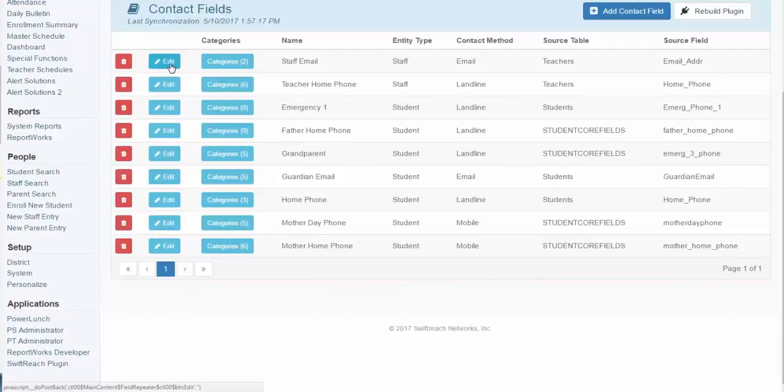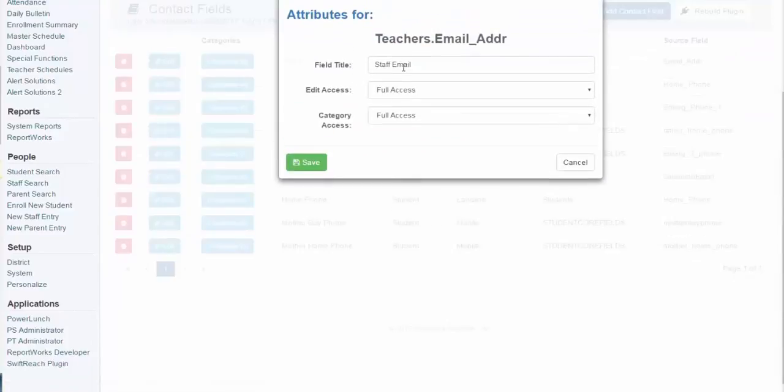If you need to edit a category, simply click Edit, and you can adjust based on the title, the edit access, and the category access from here as well. Keep in mind that if you need to adjust the access, you can make it read-only or hidden, and you can make the category access full access, read-only as well as hidden, and then save.